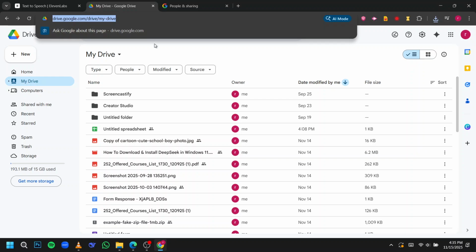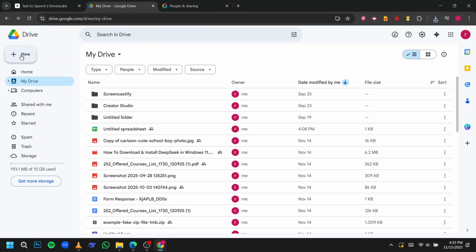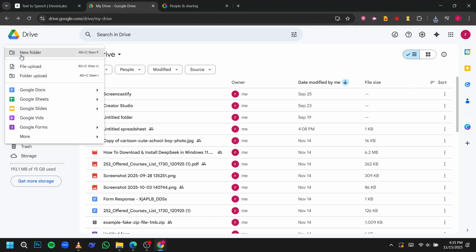Once you're on the homepage, locate the New button on the upper left side of the page and click on it. This button usually lets you add new files or create new folders, but today we're looking for something different. After clicking New, a menu will appear with several options.